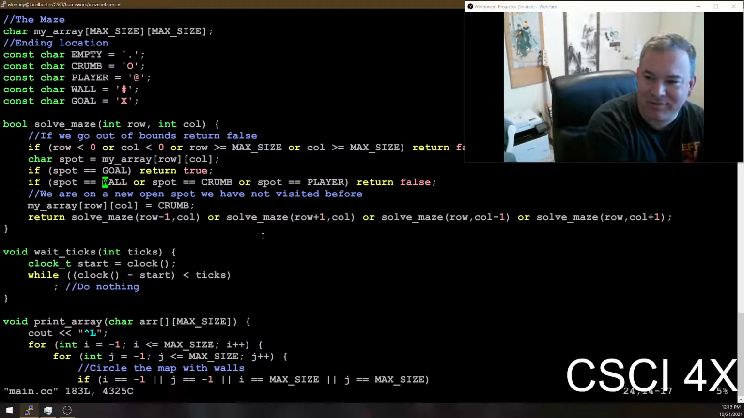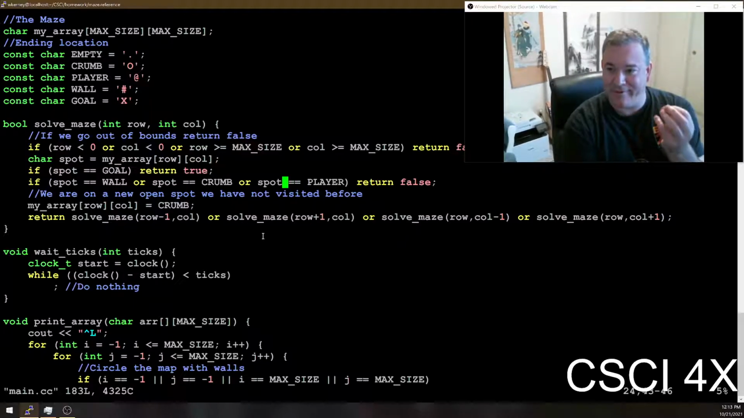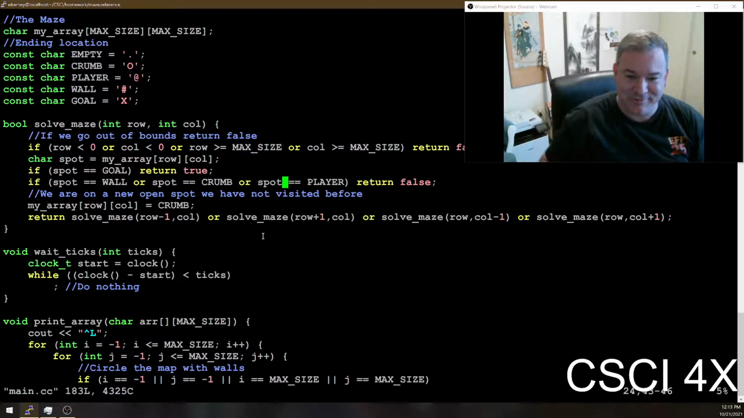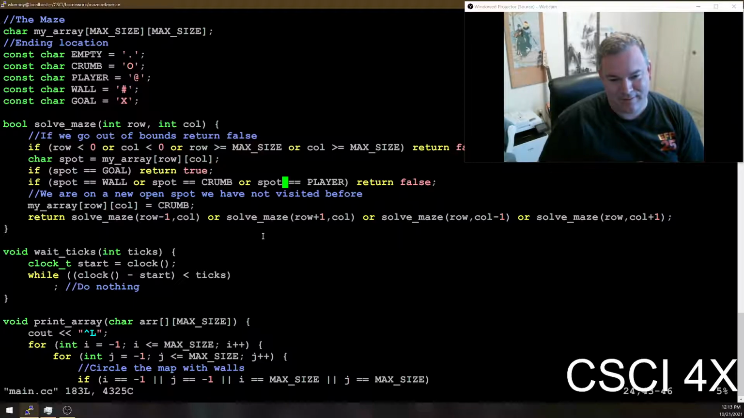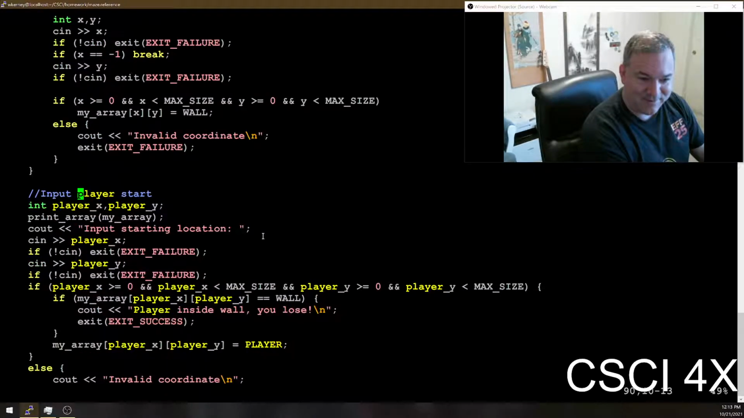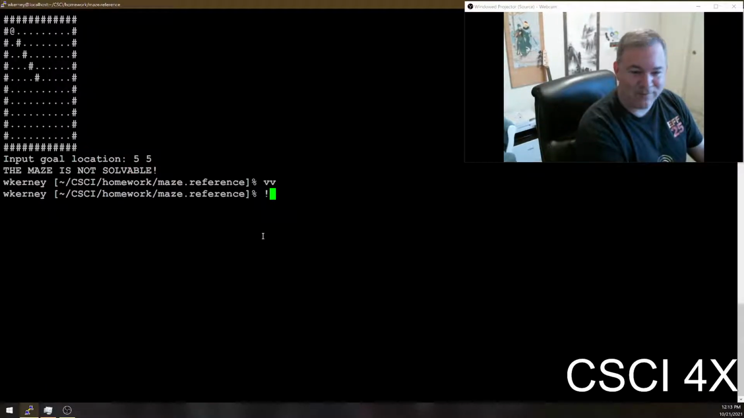Oh, it's because we're starting on the location. Because we're marking the starting location as player, and so we start there. It's like nope, and it returns. So let's just not mark that spot at the beginning. Let's see here. Let's just leave that spot open.